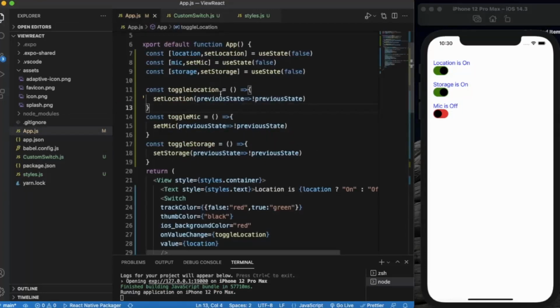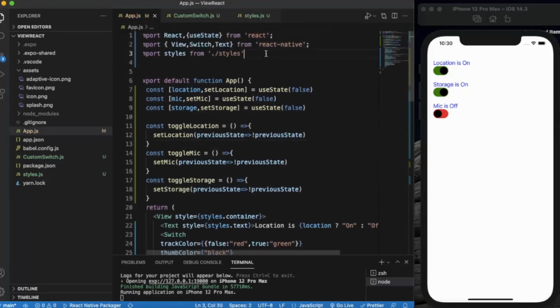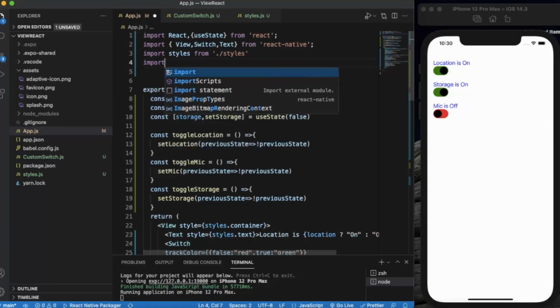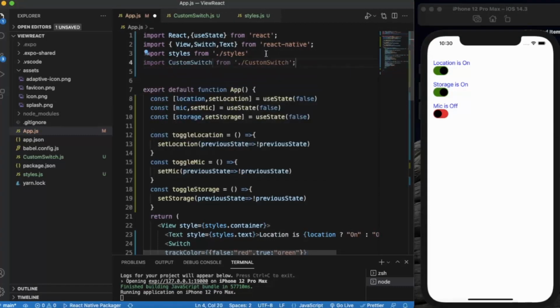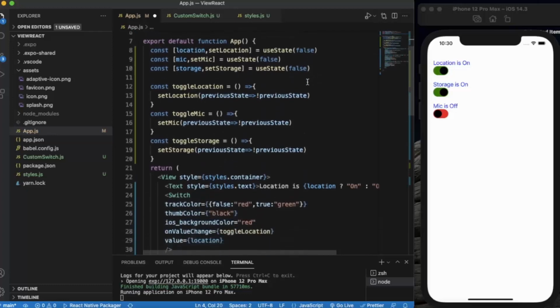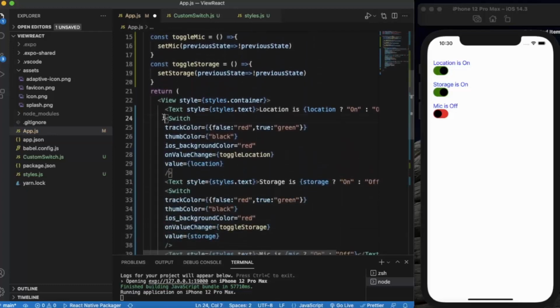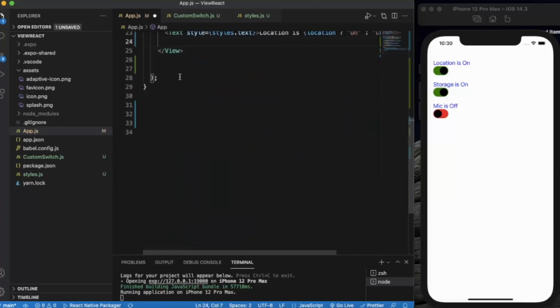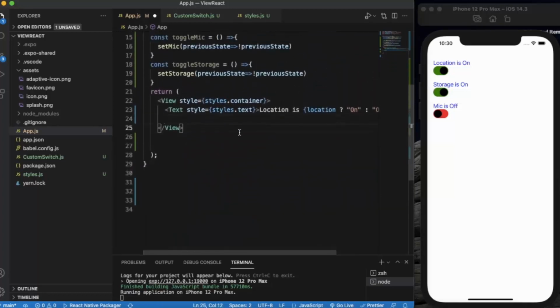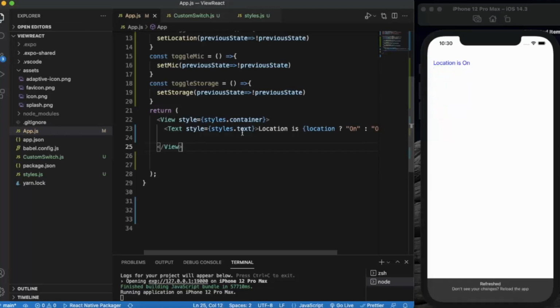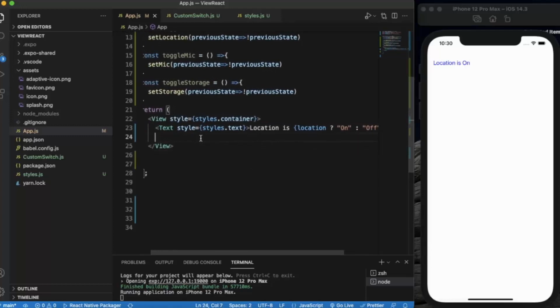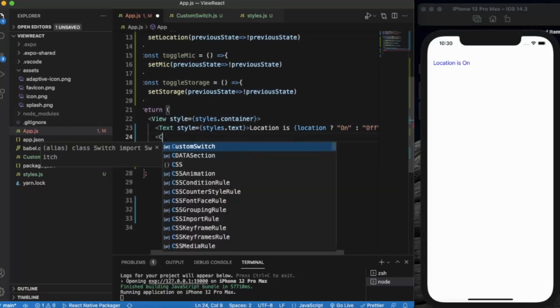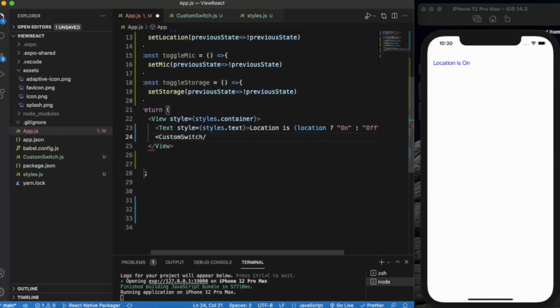Now get back to app.js. Now we need to import CustomSwitch from customSwitch. Now let me just delete all this code. We do not require it anymore. Let me just save it. As you can see, the location is there because I have not deleted the text. Here, let me use our custom component, CustomSwitch.